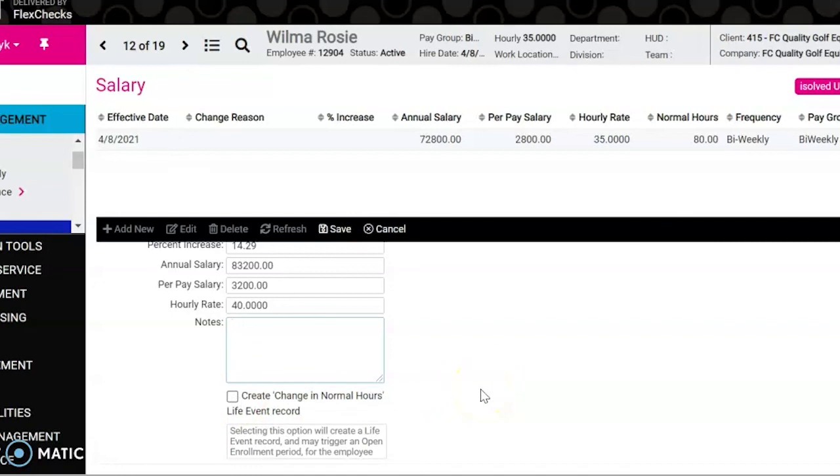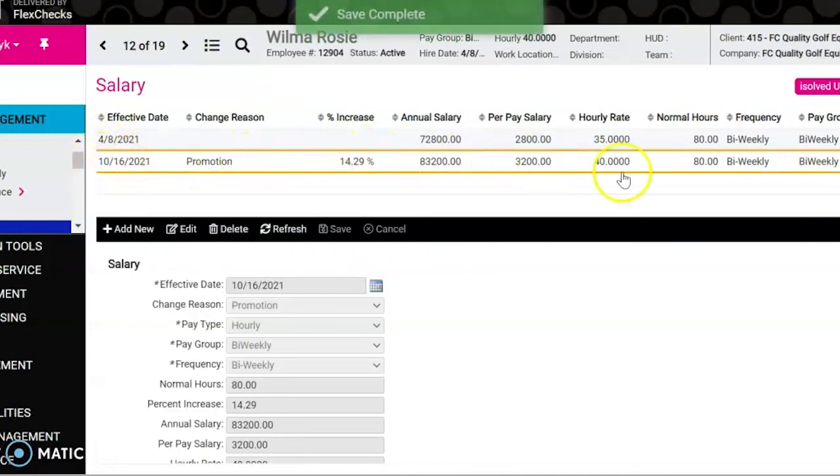So let's just say this employee worked 20 hours prior to this change, but now they're going to be working 40. They will then have the option to maybe enroll in benefits, etc. So we're going to go ahead and check that. And then once we've done that, we're just simply going to hit save, and you will see the new record is updated.